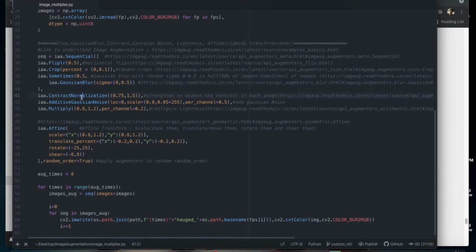Similarly, this is a contrast normalization. If you have studied machine learning, you will know what normalization is. You are applying normalization on your contrast, just to strengthen or weaken the contrast in each image. Then these are some values. You have to know the range, and for that you have to follow this documentation. Similarly, this is the additive Gaussian noise. You will get everything in this documentation.